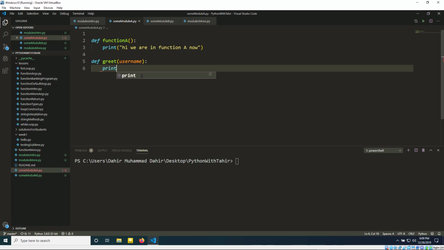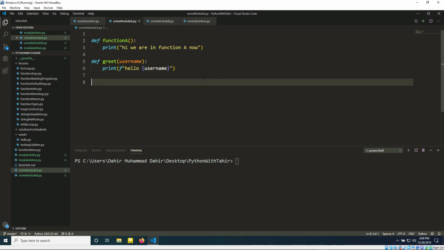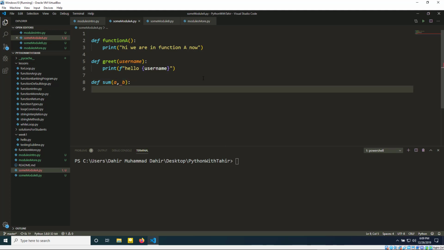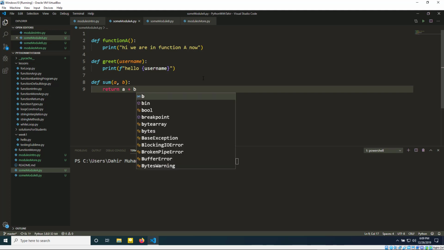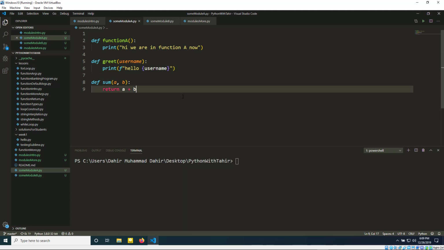All right, so we have greet. And then let's declare another function. Let's call this function sum. Let's say this function just returns the sum of A and B. Right, so as you can see here, we have three functions within this some module A file.